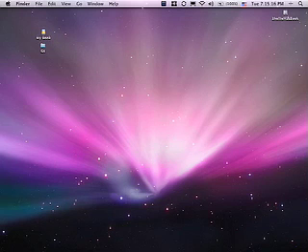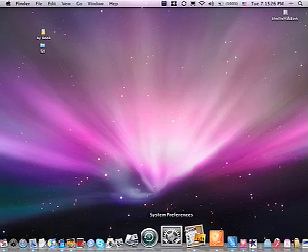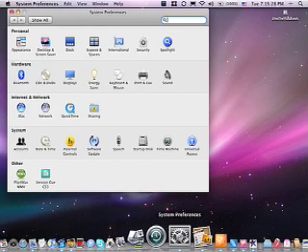Okay, so let's take a look at Spaces now. Spaces allows you to organize your work by grouping application windows into various spaces. Then you can quickly switch between spaces. Let's go ahead and show you how to set this up in System Preferences.